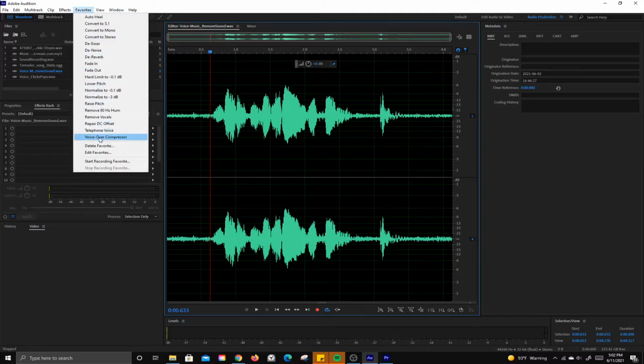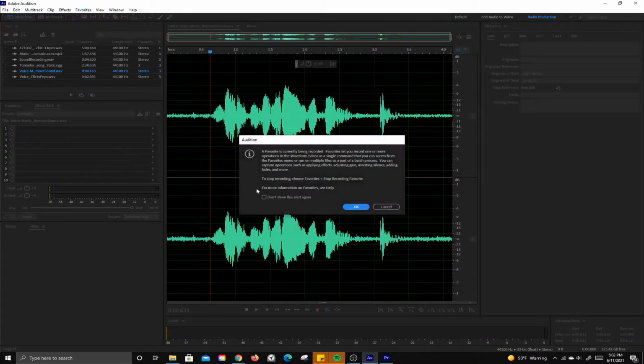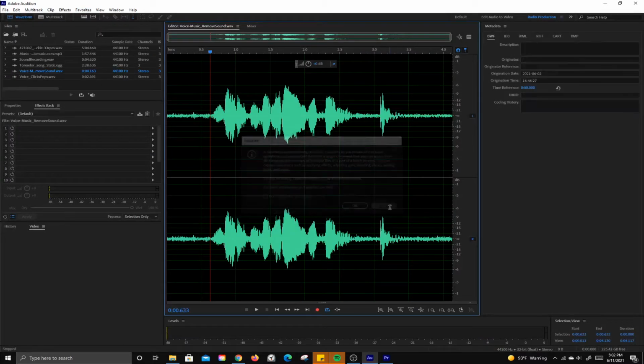Telephone voice, different things like that. So you can also edit your favorites and put your own favorites in this menu, or delete other ones that already live there. You can also record favorites. If they include multiple steps and it's a process, you can record your own by hitting Start Recording Your Favorite, and it's going to record the steps as you do them.